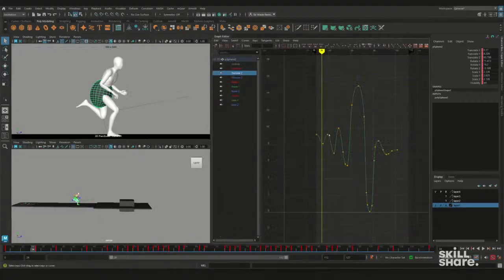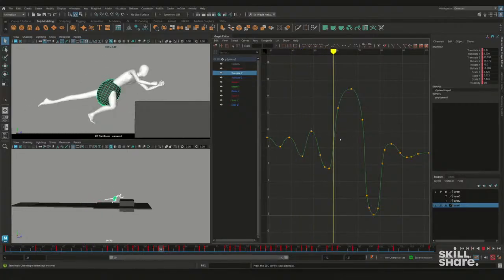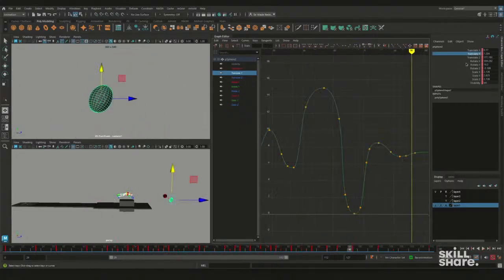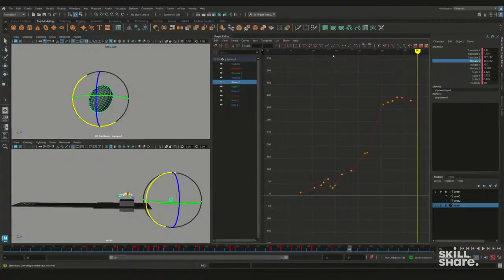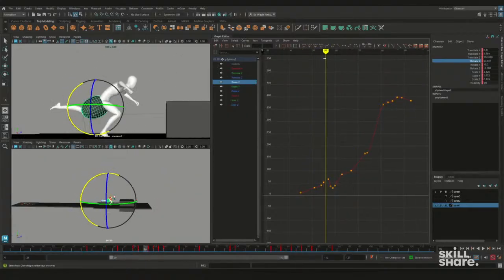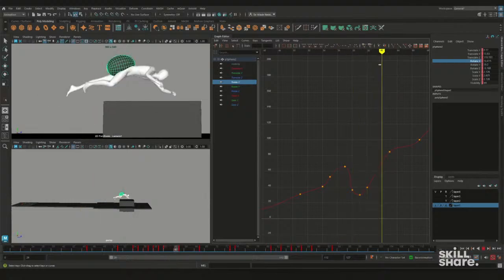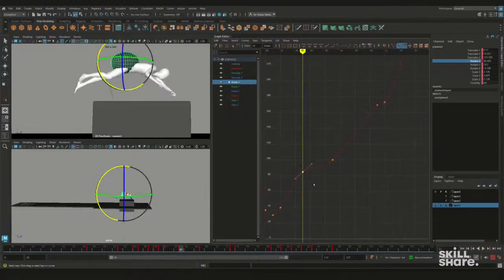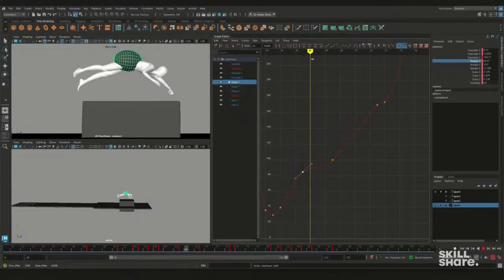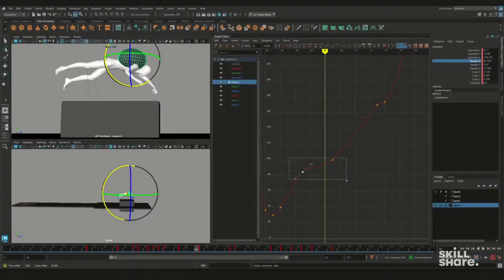I've got my translate Y, the up and down, the jump, the fall, the roll. If I go to the rotate X, that is the roll. So you can see it has this lean forward as it pushes forward. It goes into this rotation. It kind of stagnates a little bit, flattens out because it has hang time. It's not really rotating while it just does this little bit of a dive.